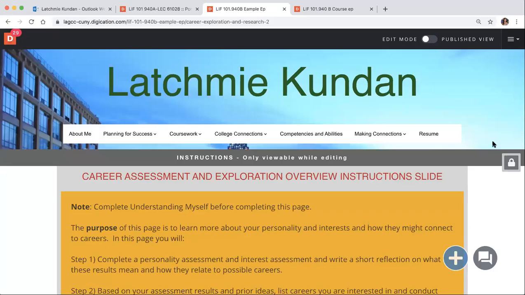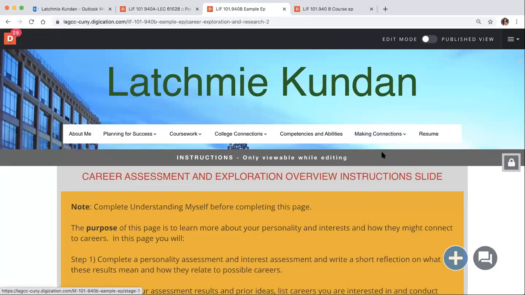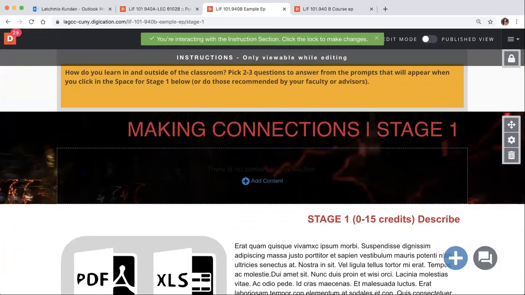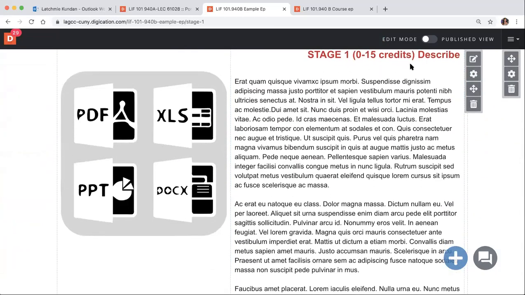All right. So you're making connections, I guess draft, because it's not so much a reflection. It would go underneath making connections in your ePortfolio. So if you click on making connections, if you click on stage 1, that's where it's going to go. If everyone just clicks on stage 1, you'll see it says making connections stage 1, and then it has stage 1 describe.